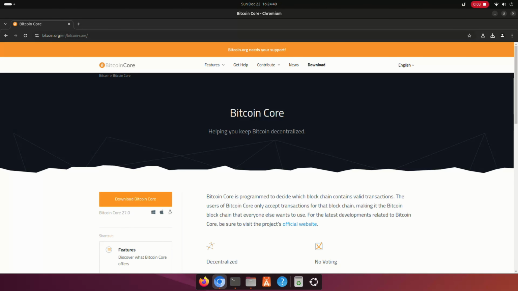In this tutorial, I'll walk you through installing Bitcoin Core on Ubuntu Linux. This guide will get you up and running to start validating and relaying transactions.